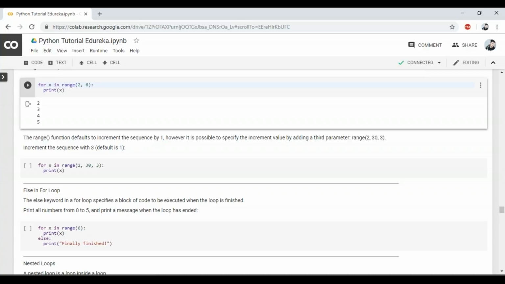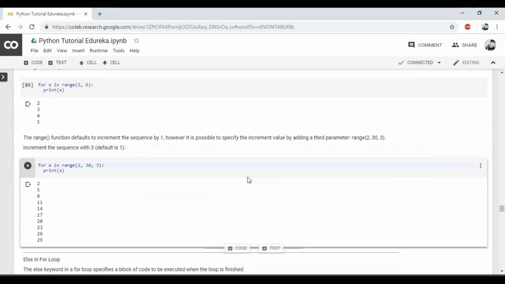But what if we want to add something else? What if we want to add 3? What if we want to add 100? There is a third parameter for the range function and it does exactly this. Check this out. Here we're printing elements from 2 to 30 with an interval of 3. So 3 is being added everywhere instead of 1. Are we clear with this, guys?